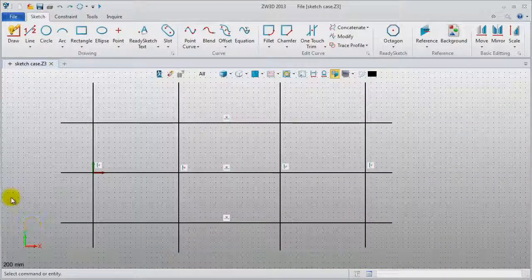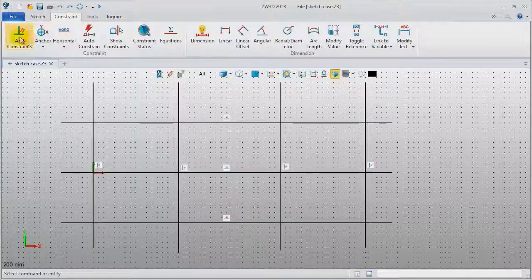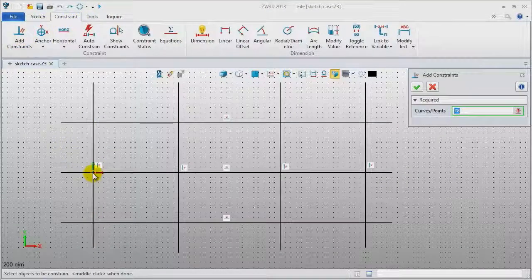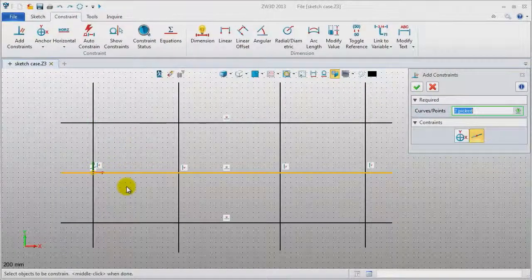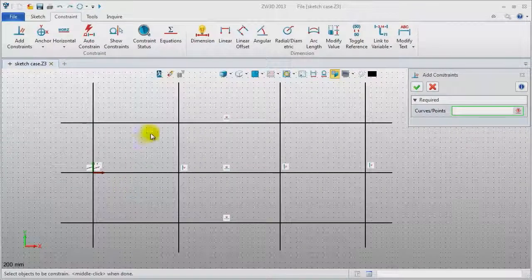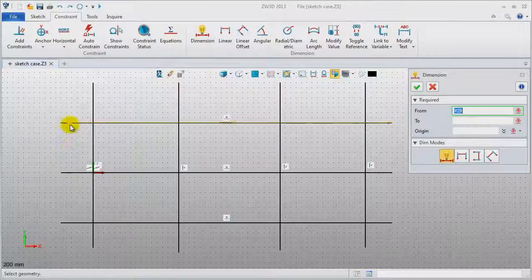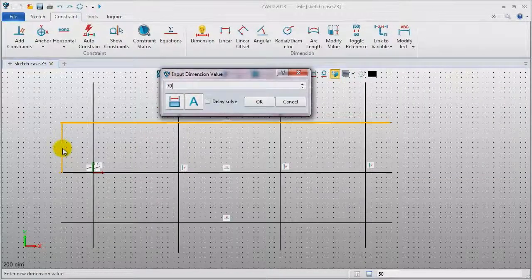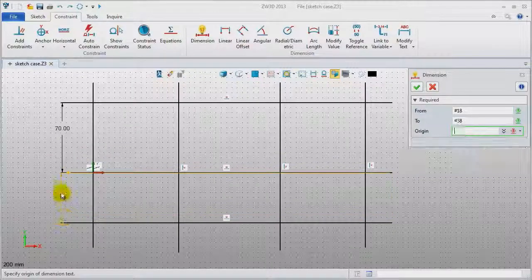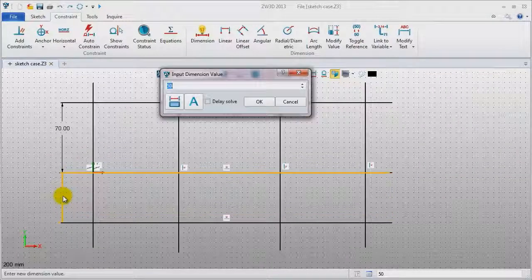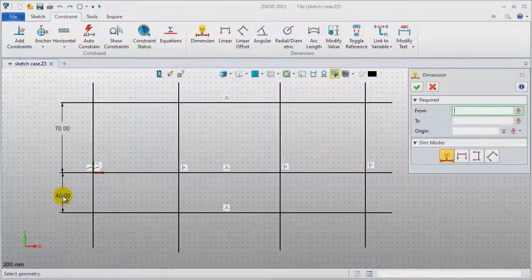Next, add some constraints. Locate this line in the y direction and this one in the x direction. Add the dimension for others. Let's say 70 for this. This one, let's say 40. Then this one, 60.